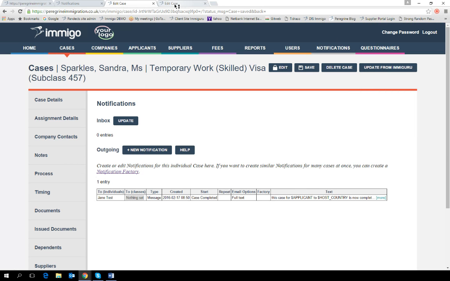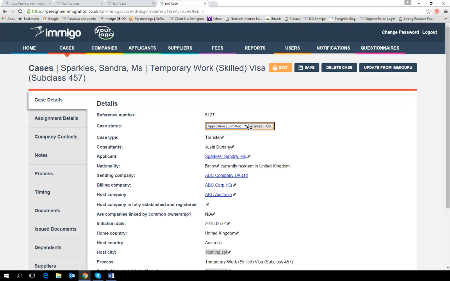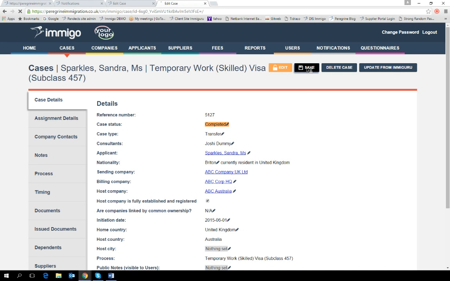If I would then go into the case and change the case status to case completed and save that, that message will go out. So the change of case status is the trigger that makes the notification go out to whoever my recipient is, either myself, a colleague, or an external contact with Imigo usage.